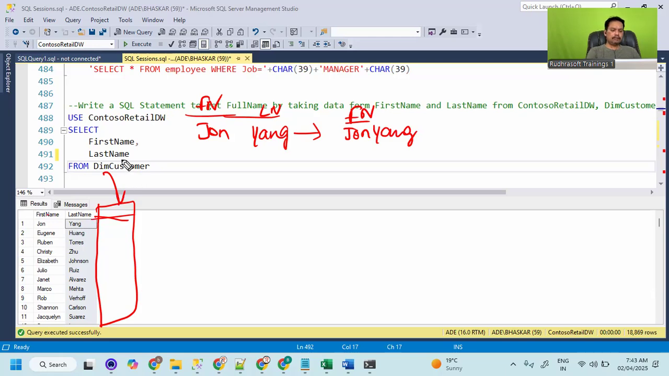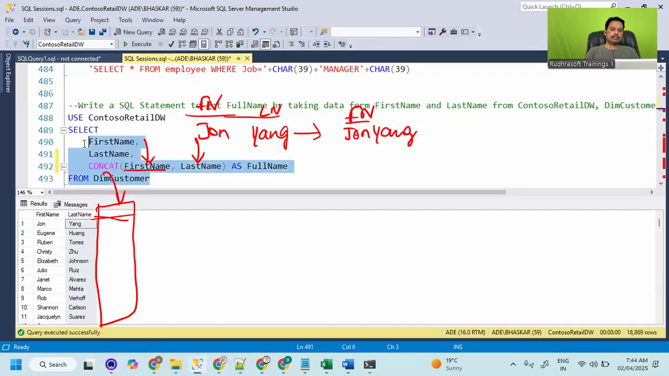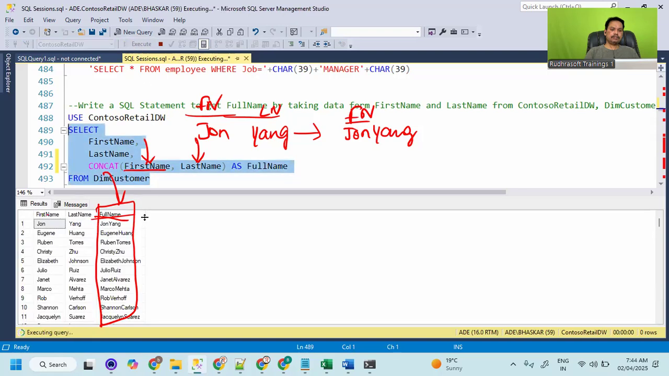So in order to create a full name, we are going to use the concat function. Concat, first name, comma, last name. As many columns as you want, you can pass. I'm giving the alias name as full name. You're passing the first name inside this function and the last name, and you're trying to get the full name. If I execute up to here, what happens is, just observe, execute it.